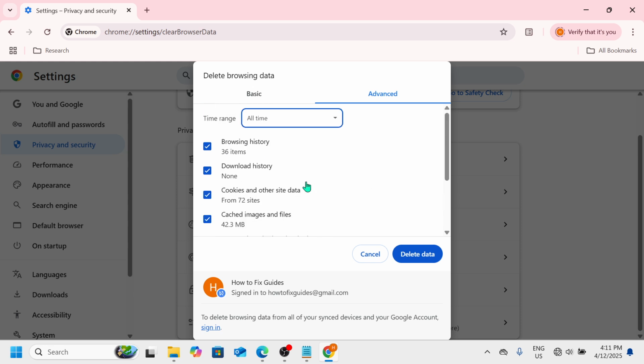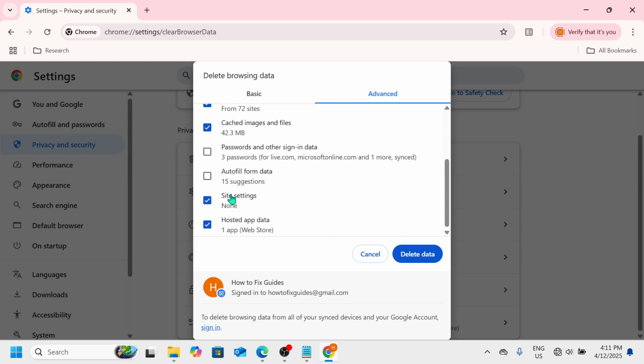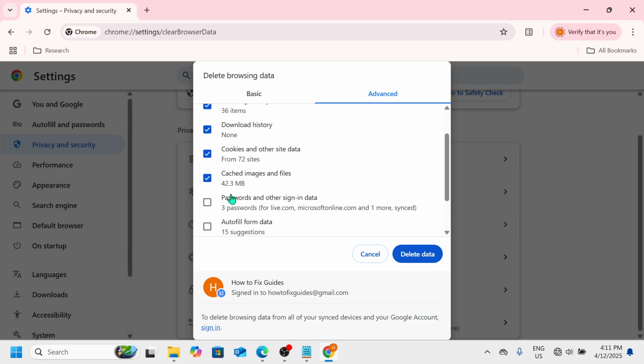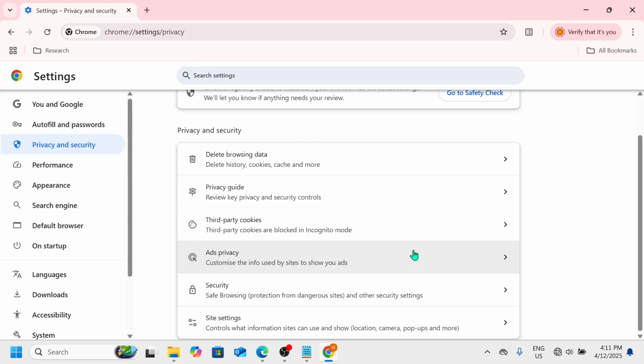And then here below the time range, you will have options to select so that the options that you have selected will be deleted from your browser. So if, for example, you want to delete the browsing history, just select it. Download history, the cookies, and other site data. So go over the options here and please check the items that you want to be deleted from your device. And then once you have already checked them, please click this delete data button here, and then it will be deleted from your device.